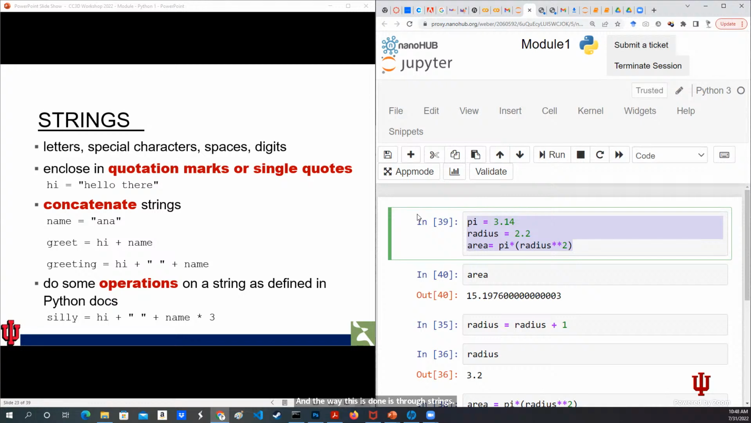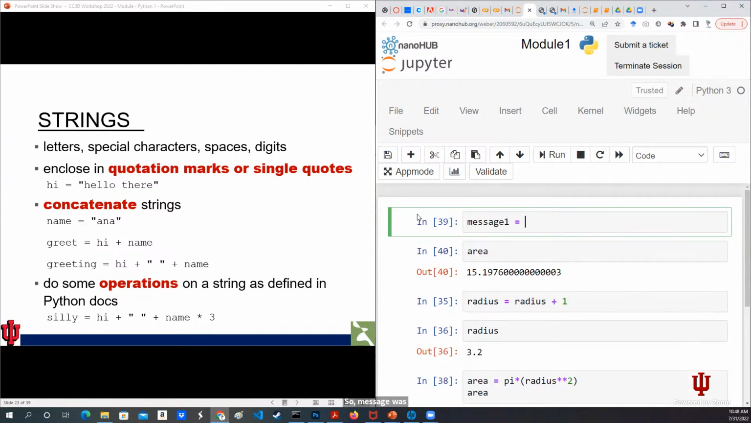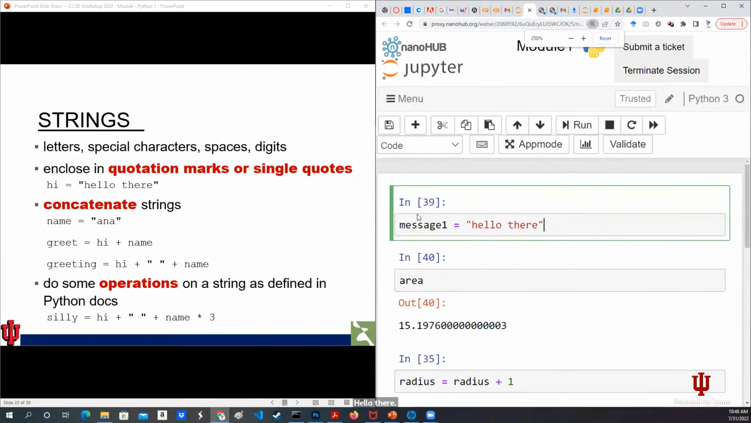So a string is anything that's enclosed between quotation marks. It can be enclosed between single or double quotation marks. It just has to be consistent between them. So message 1 equals hello there.